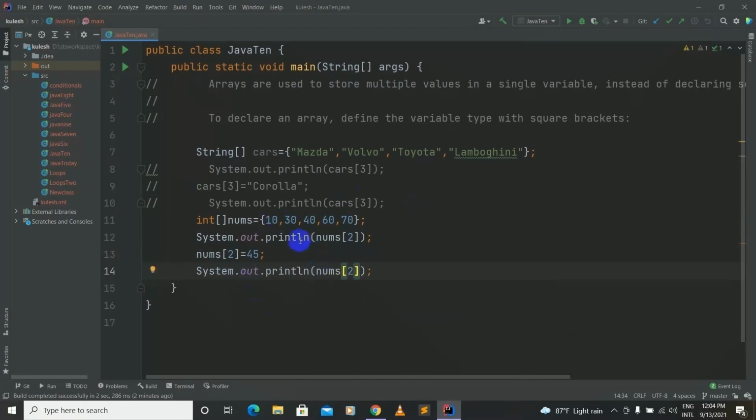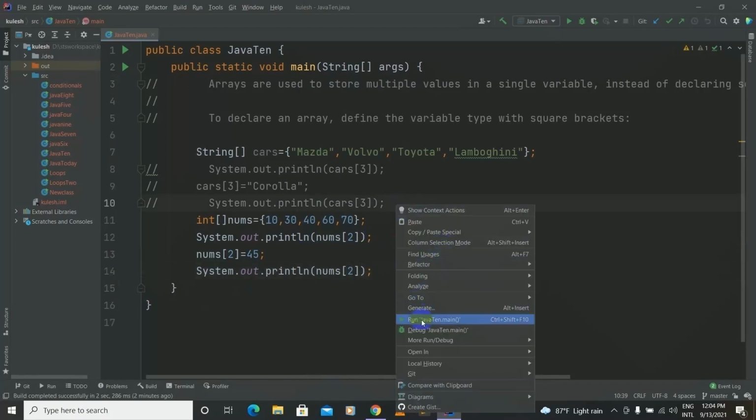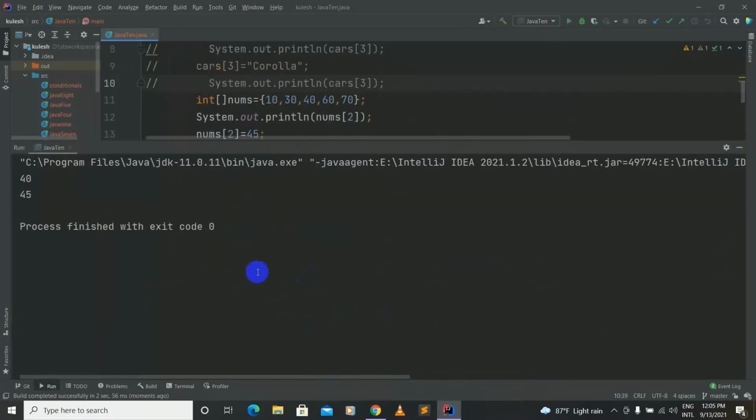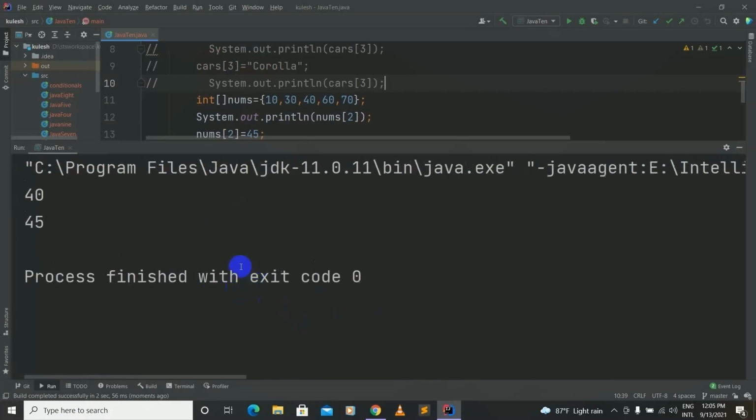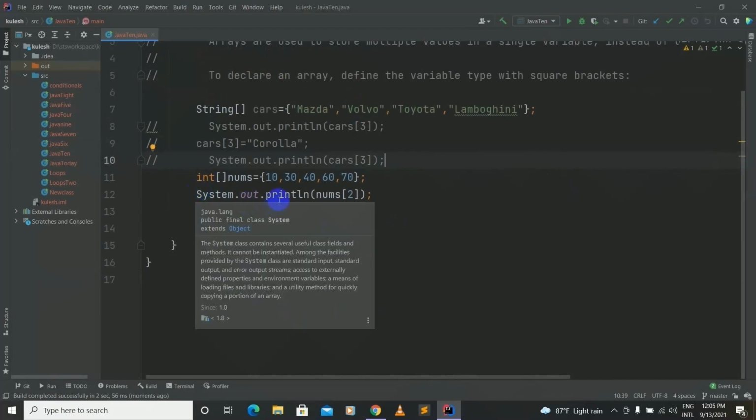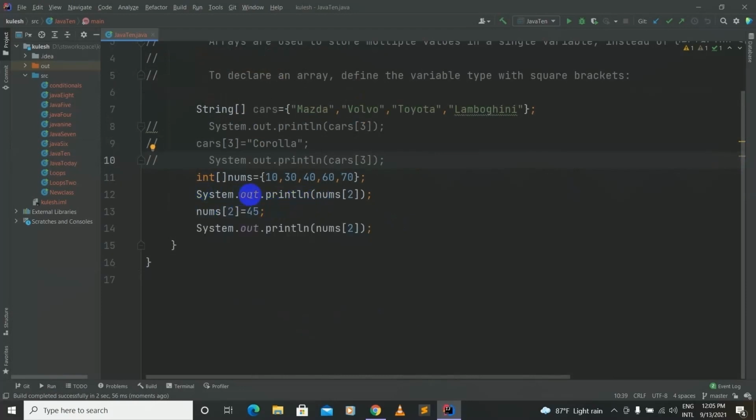What do you think will happen when we run this? Okay, let's check this out and see the output. We got two values, 40 and 45 printed. That means I was right. When we printed the second index of the nums array, 40 was printed, and after changing it to 45, 45 was printed as the output. That's how arrays work in Java.